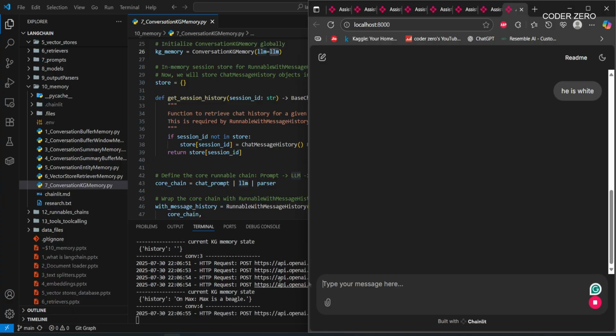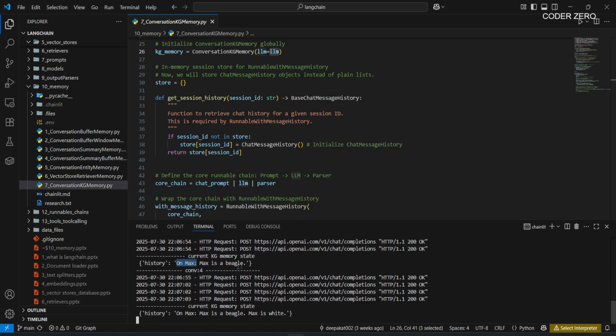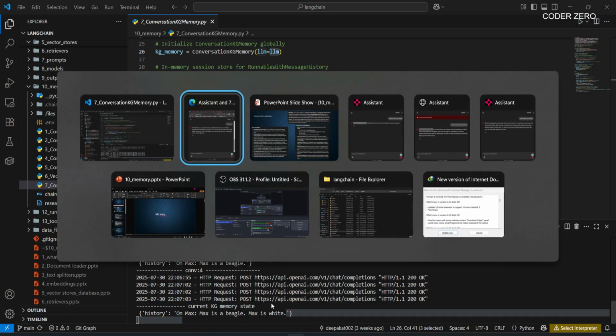So if you see here, you can see it has identified Max as an entity. Then it is appending the properties to Max. You can see Max is a beagle. Now here Max is a beagle, Max is a white. So it is creating the graph slowly, and in this way it is extracting the relevant information without storing a large volume of data. And this is how conversation KG memory works.